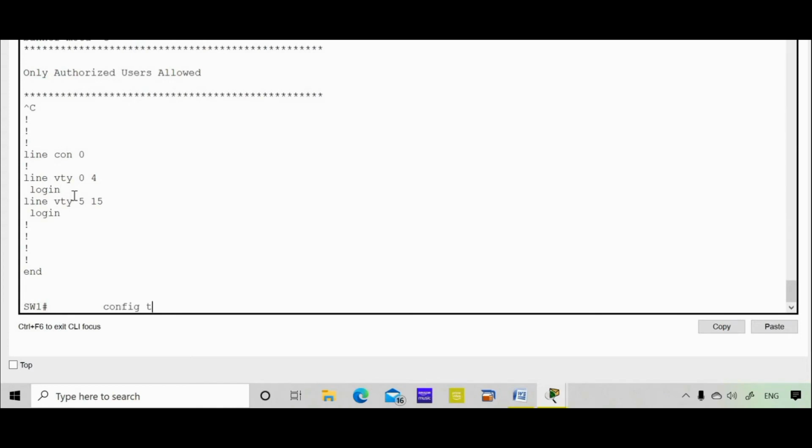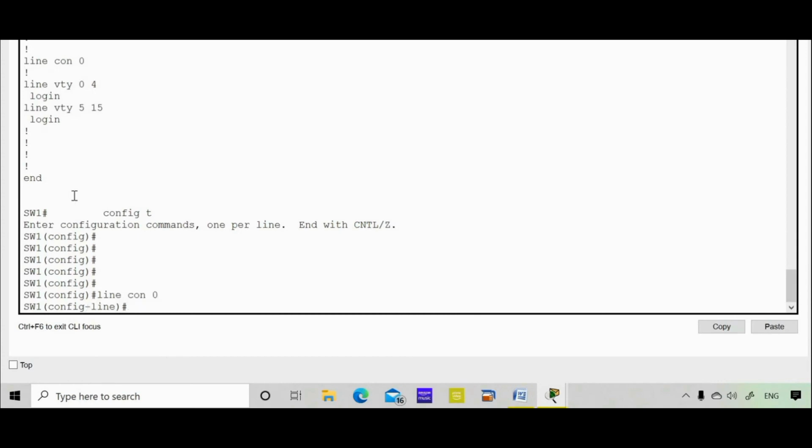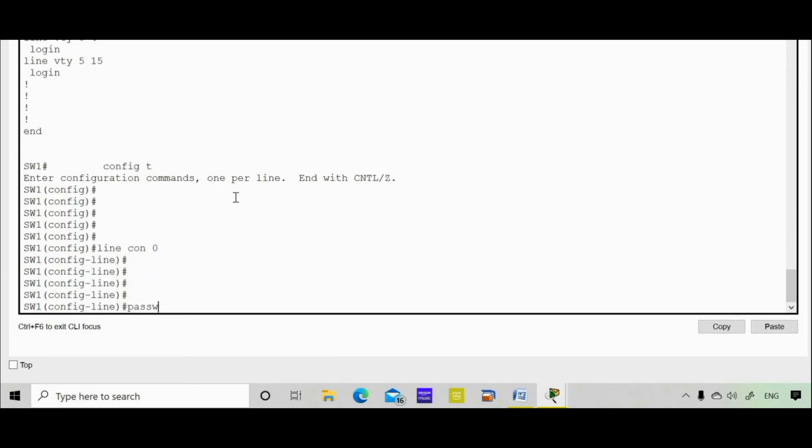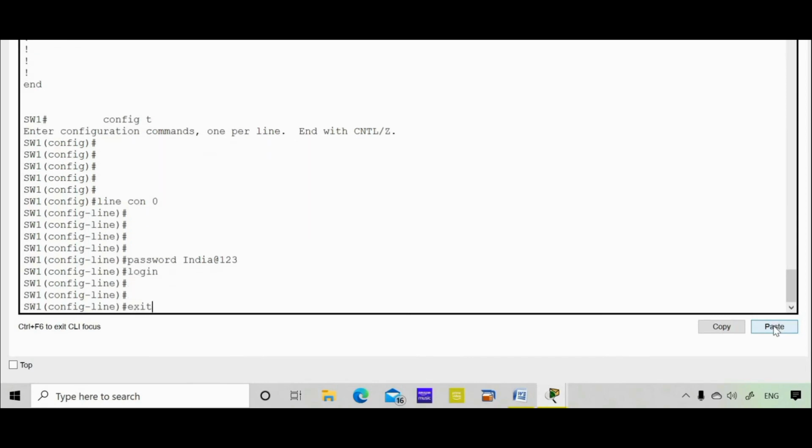So what I need to do is go into the global configuration mode. In the global configuration mode, I need to go into the line console mode. So I'll type here line console 0, and then I'll set the password. I'll just paste the password, that is India@123. Now since I'm setting a password, I also need to give an extra command, that is login. Now I'll exit from here.